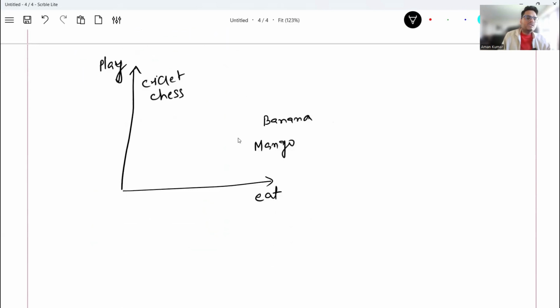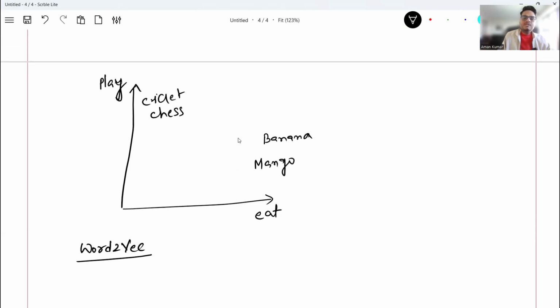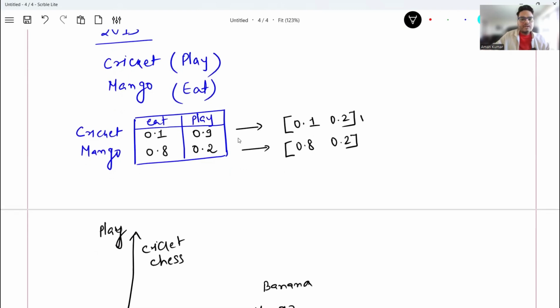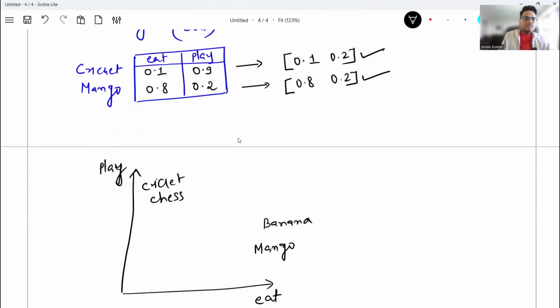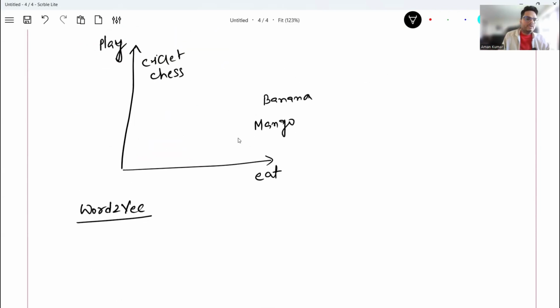And there are some models which do these. One such model, which I'm going to show you a demo of now, is called the Word2Vec model. This model will generate embeddings of your given words. So for example, if I give it the word cricket, it will give me this embedding. If I give it the word mango, it will give me this embedding. This was a huge development from that age's point of view, not the current point of view.